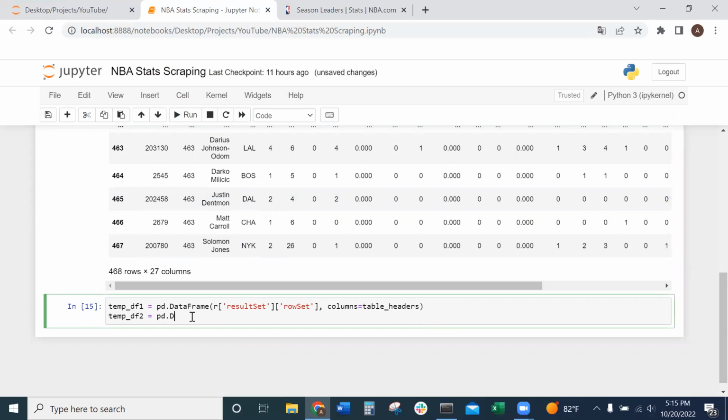So pandas.DataFrame, then we can create it with a nice dictionary. So we can say year. Then use the list comprehension here. So I think our first year is 2012-13, for i in each instance of our temporary data frame 1. And then we want another column for season type.